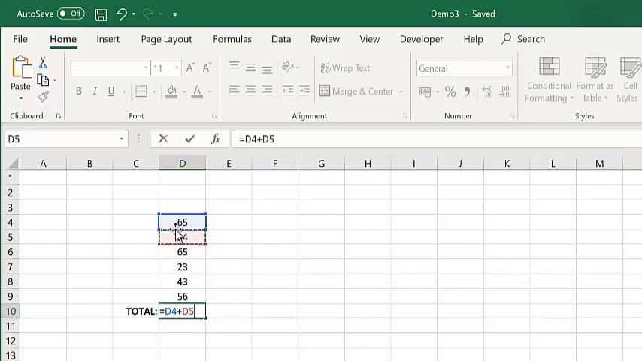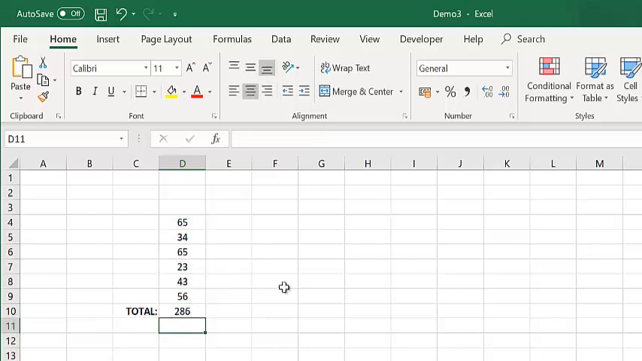As you can see in this example. And then we press enter. And this number is the total of those numbers above. However, as you might notice, this method is quite a long method. And it is not very efficient, especially if you have a longer list of numbers.